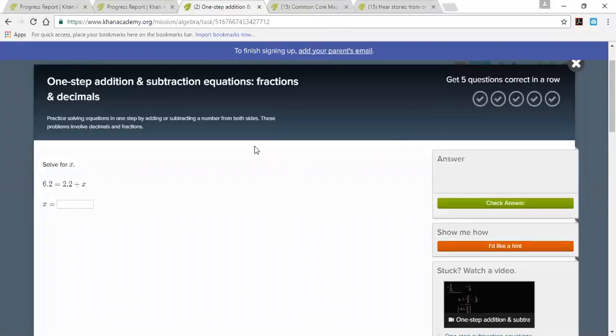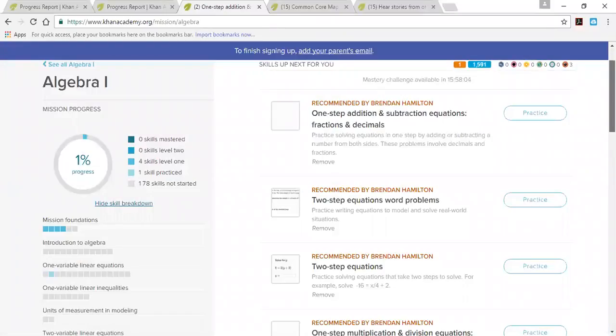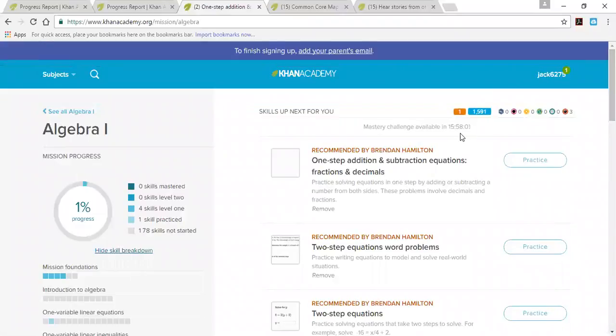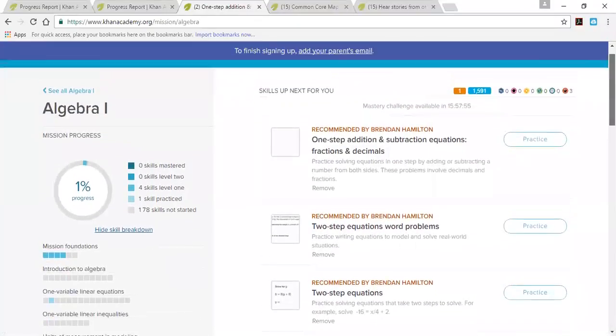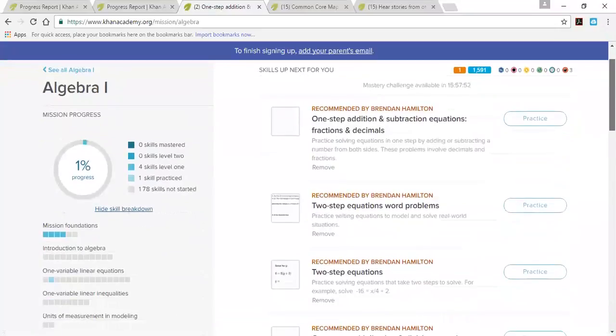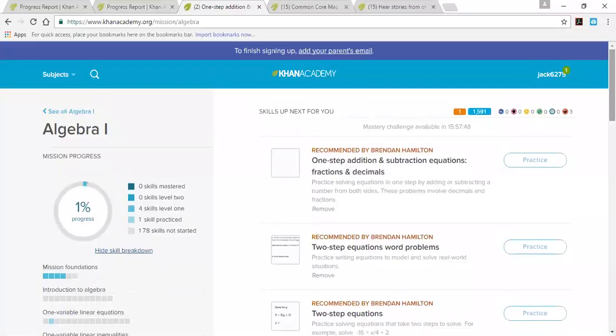So now, since they have practiced some, they'll be given different tests here. So again, here's the next step, one-step addition with fractions and decimals, since it's progressing from the one step with whole numbers. So you can see here the Mastery Challenge is available every 16 hours or so. But if they complete more skills, the Mastery Challenge will then unlock, and it will be more related to these skills practiced. This kind of sums up the student experience.